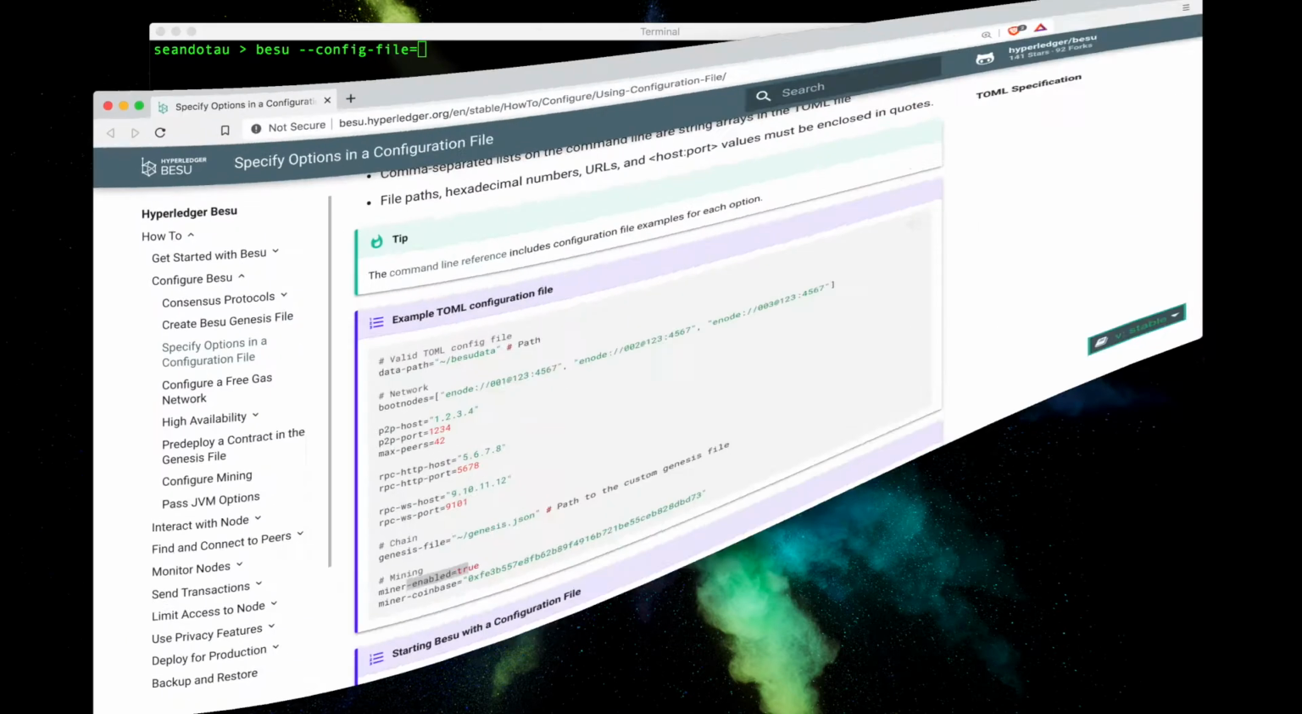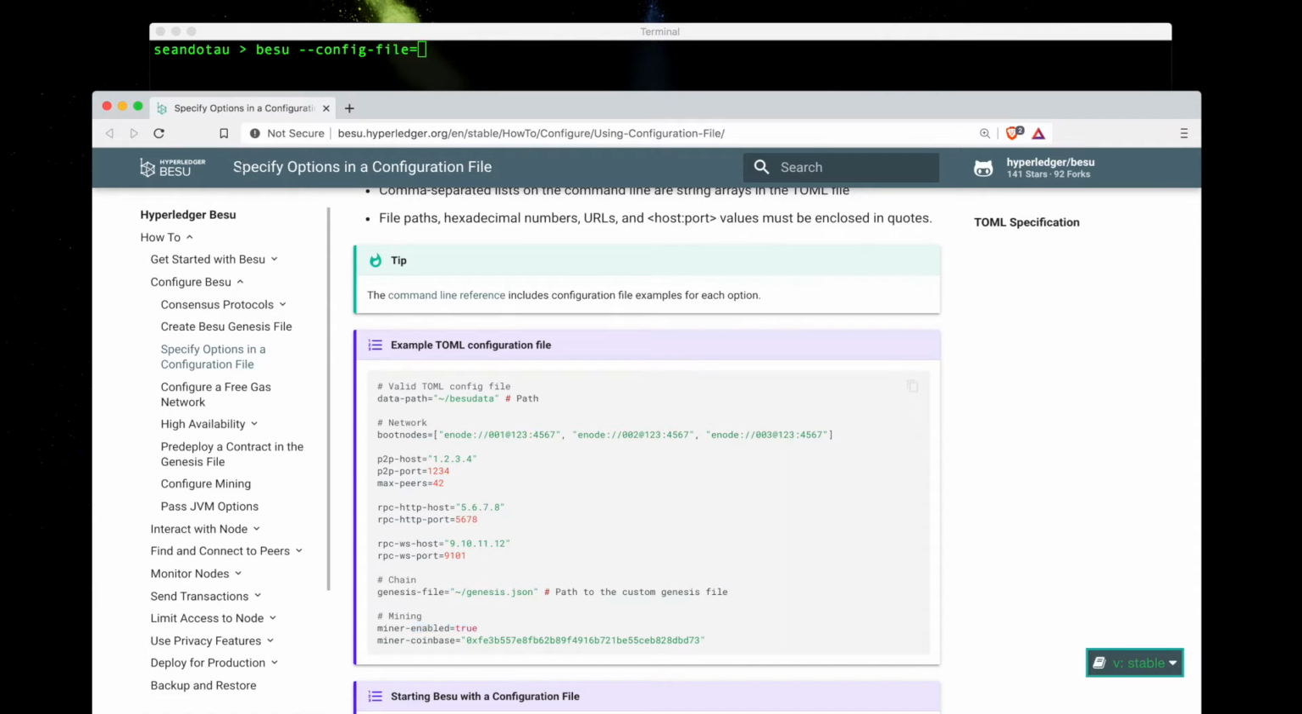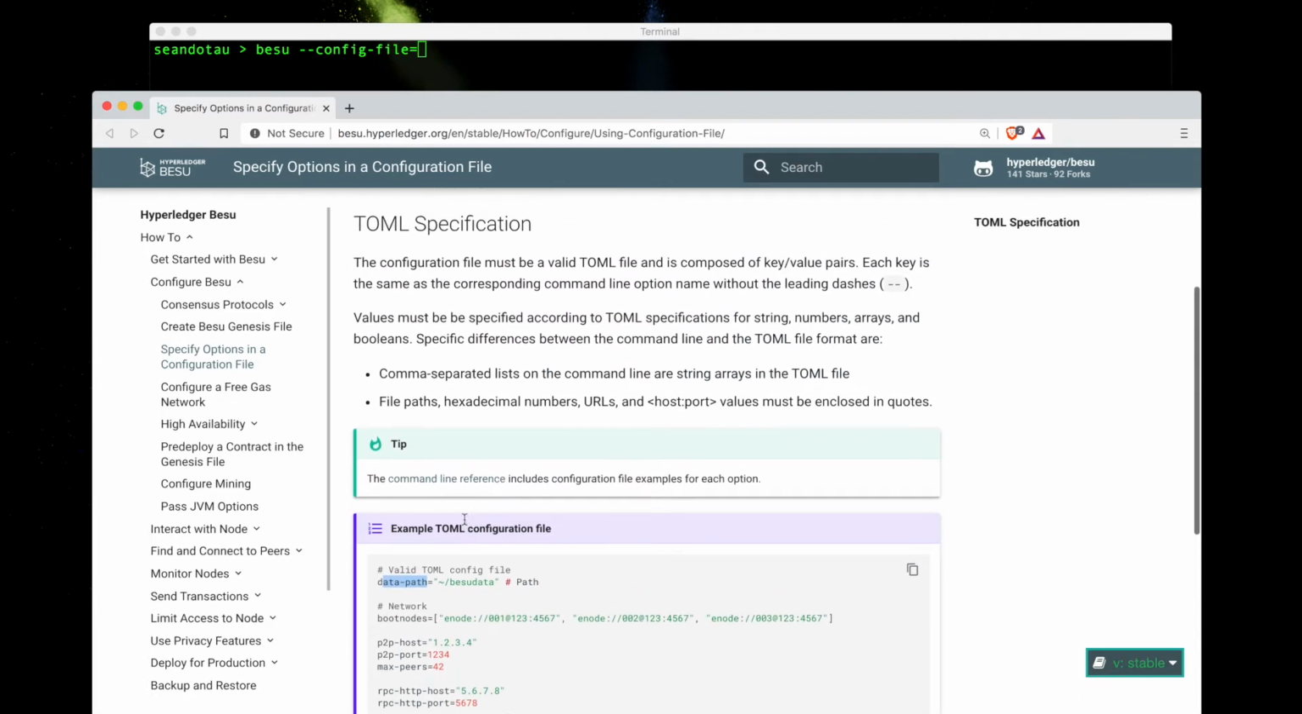Let's go ahead and look at the documentation first of all, where you can see specifying options in a config file. There's an example that you can copy from. We've got the data path, we've got the boot nodes. You can specify the RPC host and port, along with anything else that you can provide in the command line.